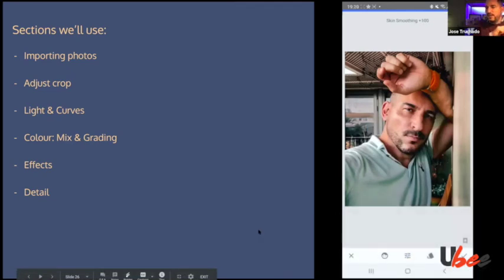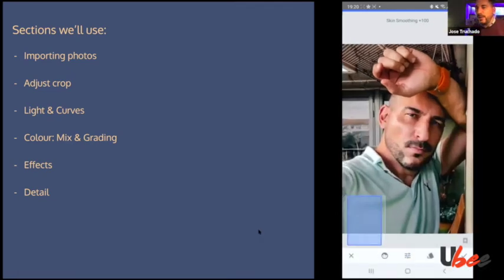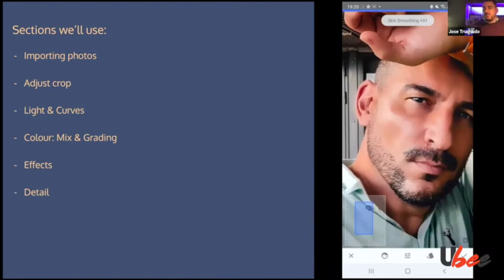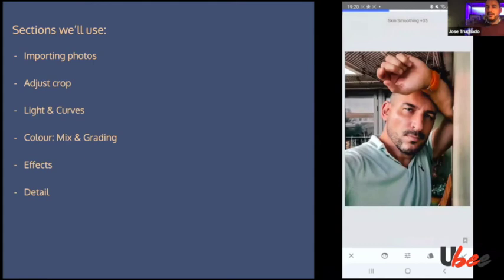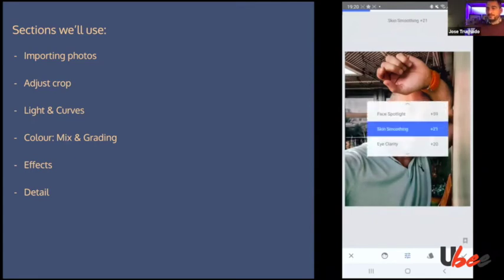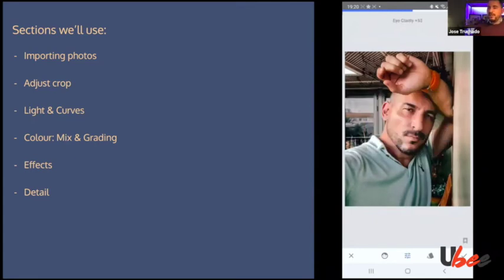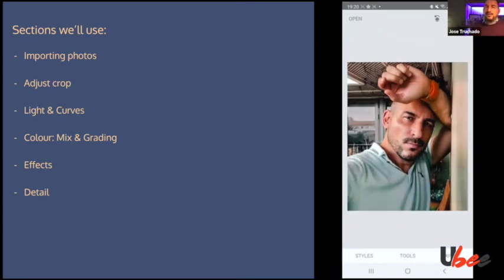Here you can see how I'm moving the skin smoothing all the way, and my skin looks very waxy. It looks like I'm 15 years younger than I actually am. But this is just an exaggeration to show you what you can do with your photo. The eye clarity will make the white of my eyes more white and the black of my eyes more black, so there's more contrast in my eyes.